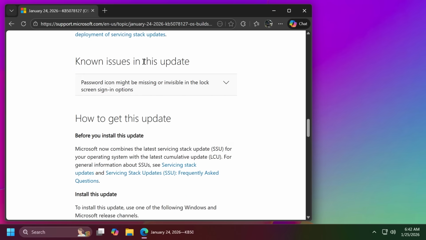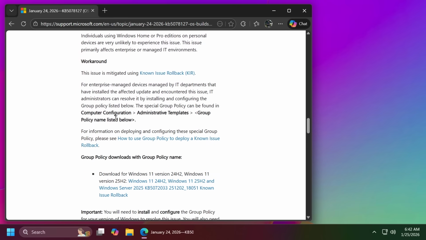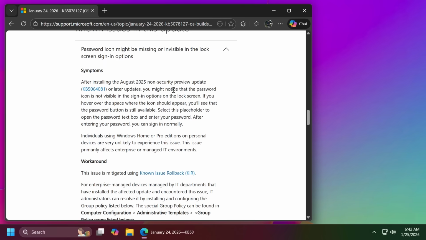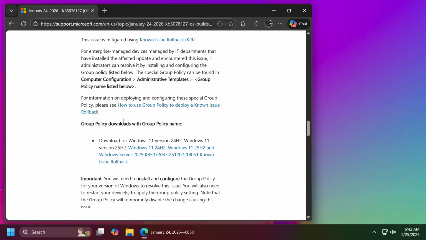And as you can see, we still have this known issue. Password icon might be missing or invisible in the lock screen sign-in options. This is still here, so of course pay attention to this, and you'll basically start to notice that the password icon is not visible in the sign-in options in the lock screen. I think this is not such a big issue because it is still there, just not visible. So you just have to kind of look for it blindly, but you'll be able to find it. There's also a workaround that Microsoft is talking about, so you can check that out if you want to do so.